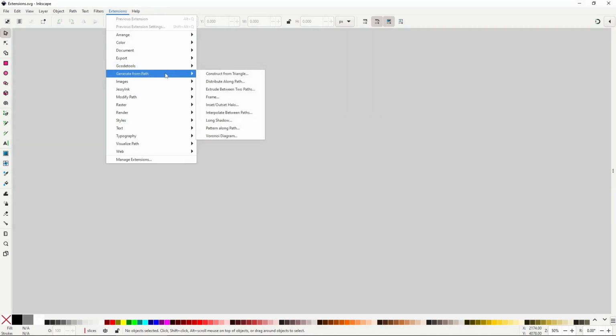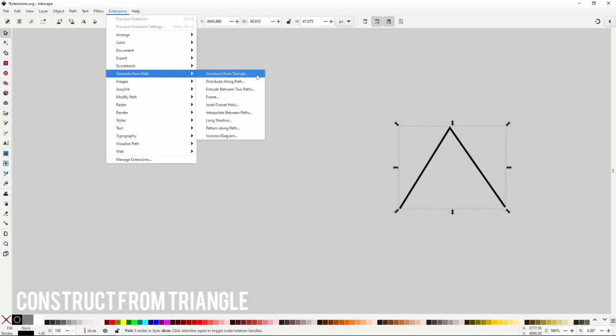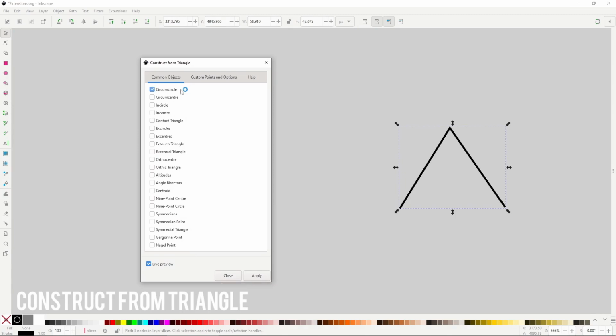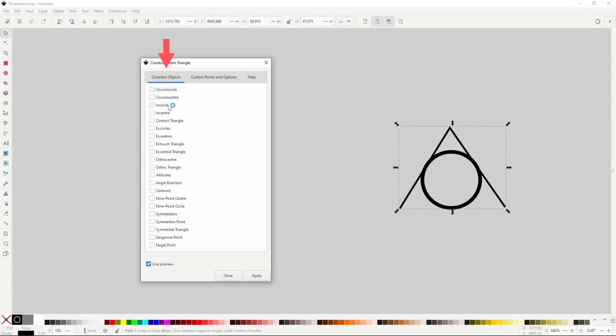Generate from Path has extensions that will generate new paths from existing ones, similar to the Generate and Experimental Path Effects categories, but not in real time, of course. Construct from Triangle will take the first 3 nodes of a path and generate different geometrical shapes based on their position. In the Common Objects tab, you have a ton of possible shapes to build. You can even select more than one option and generate more than one type of shape.